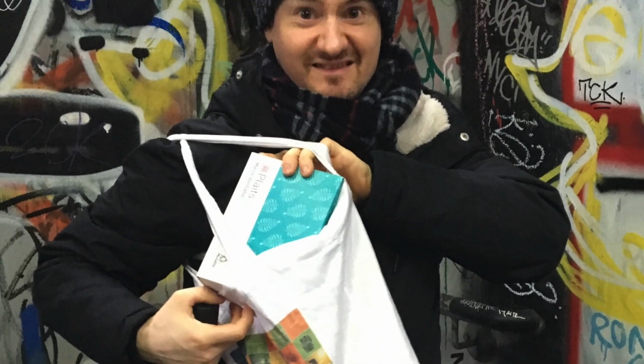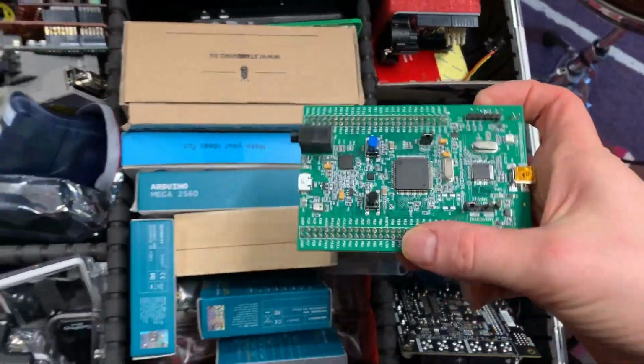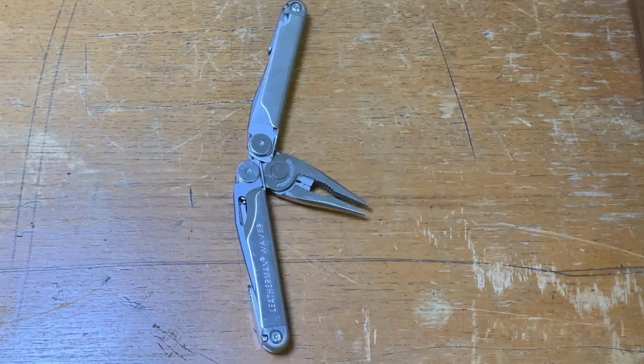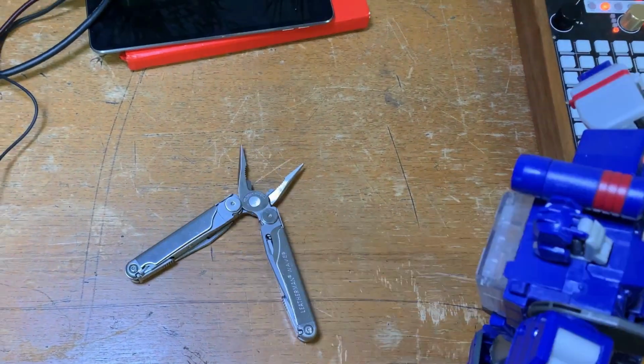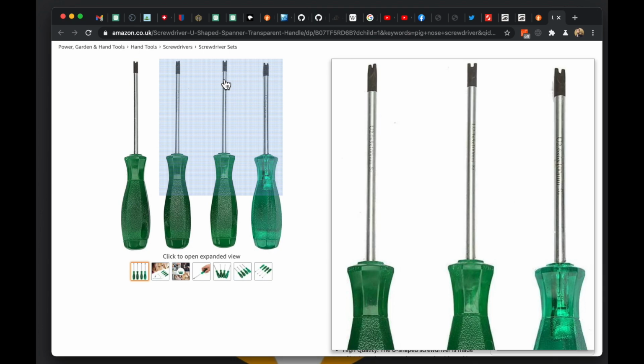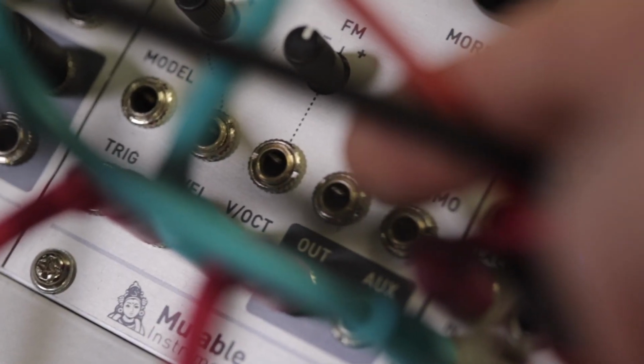So here's what you're going to need. A computer that can run VirtualBox, a Plaits, an STM32F development board like this, some headers like these, some jumper cables like these, a soldering iron, some solder, and something to loosen nuts like some pliers. And if you don't want to scratch your module's faceplate, a spanner head screwdriver like this should work. I didn't have one myself, now I've got a scratched Plaits.